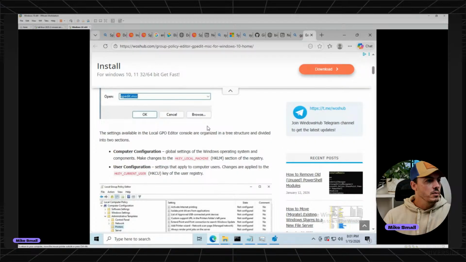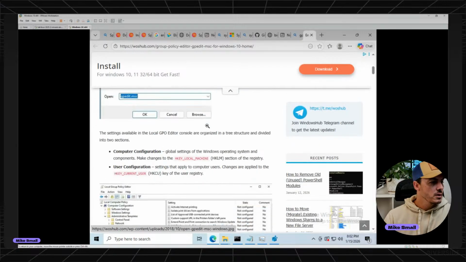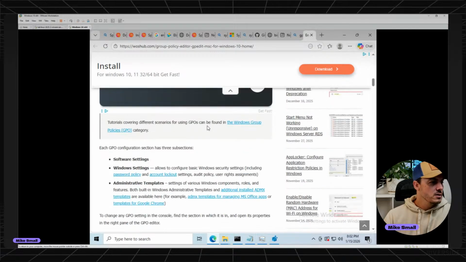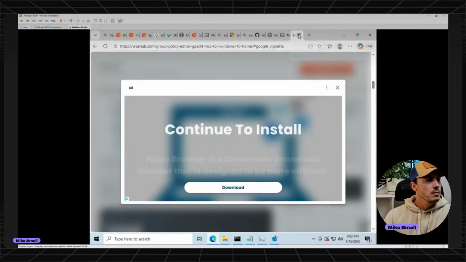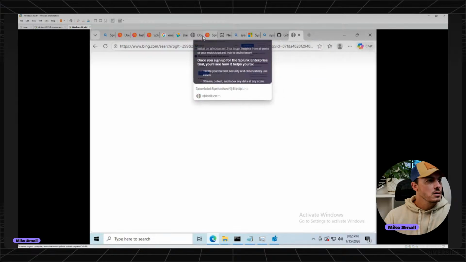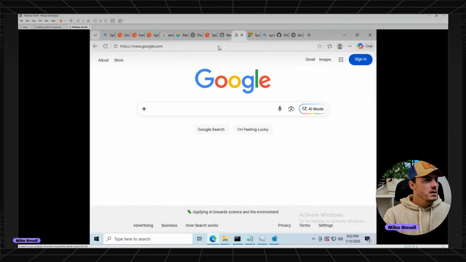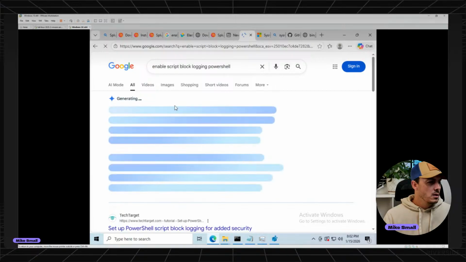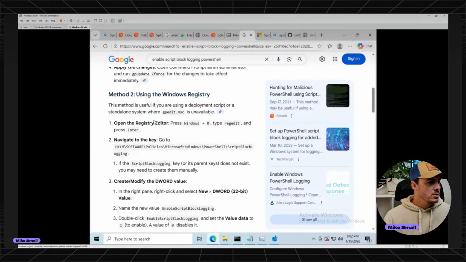All right, so what we need, let's see, enable group policy on Windows Home Edition. Oh, we can enable it. Interesting. Let's see where it wants us to go. I didn't know you could do this. This is kind of interesting that you can enable group policy. Maybe that's not what we want. We want... I'm over this Bing business, so let's see, enable script block logging, PowerShell. Let's see if it'll let us. So we know we can't do it this way, so let's do it via registry.